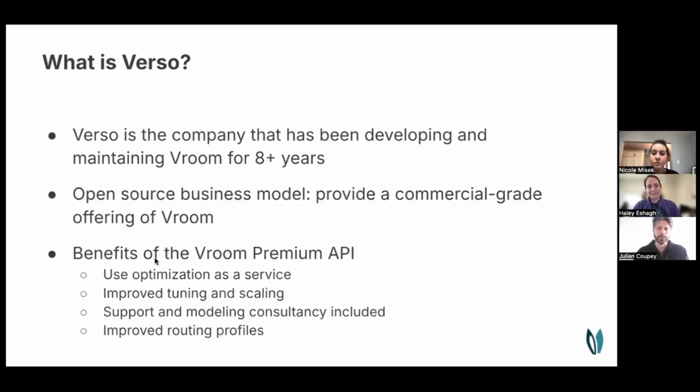And to fund our work on the open source project, we have an open source business model. So basically, we provide a commercial service that is based on Vroom that we brand as Vroom Premium. The benefits of using this service over, for example, a hosted open source version is that you use the optimization as a service. So you have everything out of the box without bothering about updates, maintenance, and so on. Also, because we wrote the whole software, we're in the best position to deploy it at scale. So that's what we do for all our clients.